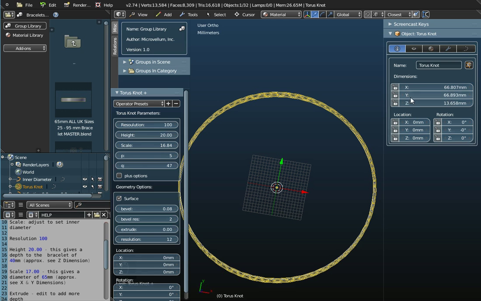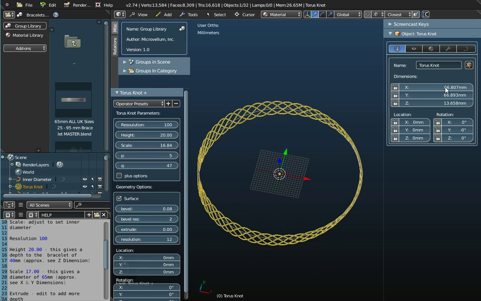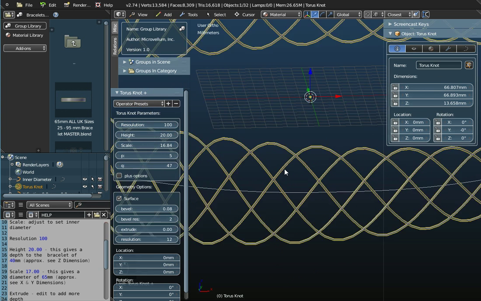Now this is to the outside of the object. So as you can see, it's approximately 65 millimeters. Now we are creating bracelets here, so we're not bothered too much about the exact values that we get here. Now what else do I need to change?